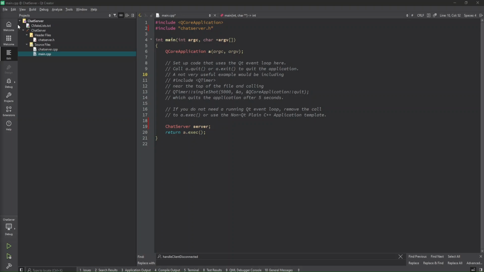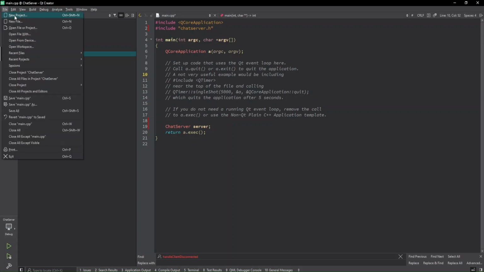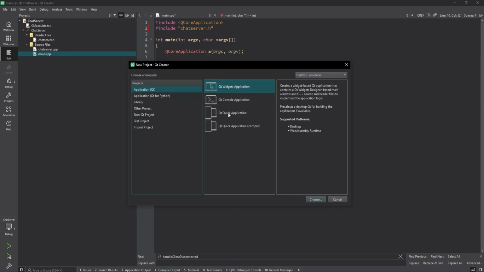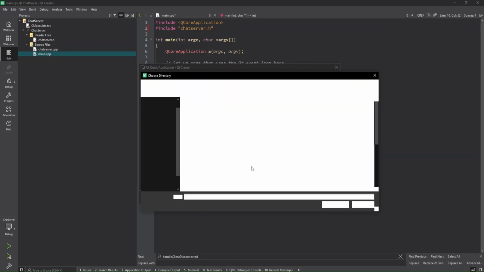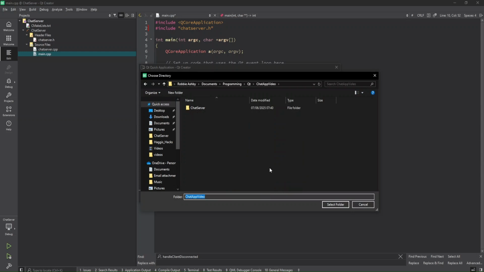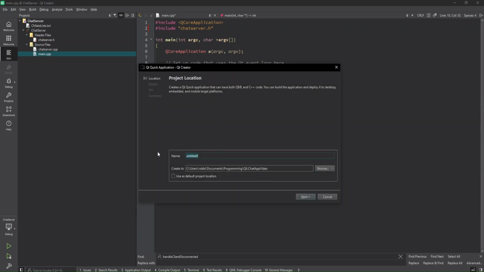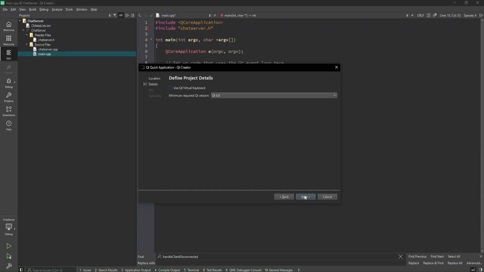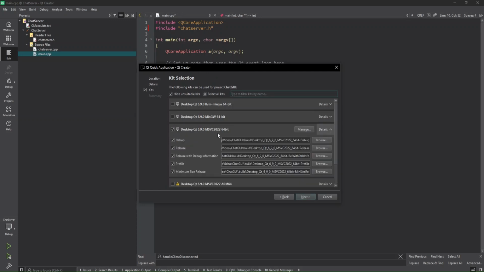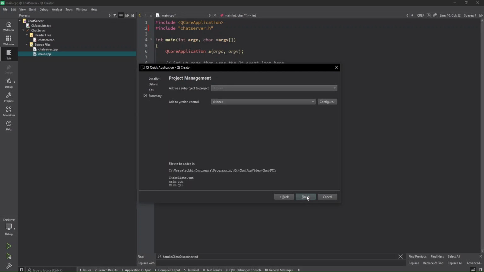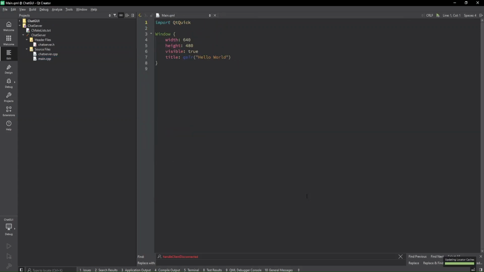Okay, so let's start working on the GUI. So we're going to go to new project. And this time we're going to choose a Qt Quick application. We're going to put it into the same folder that we were working in before, and give it a project name. So I'm going to call mine Chat GUI, and that's fine. And for me, I'm also going to switch to using the Microsoft kit again, and finish.